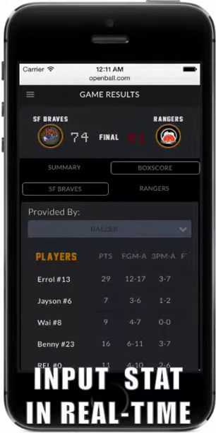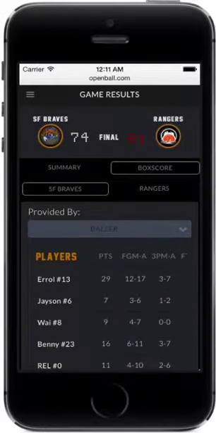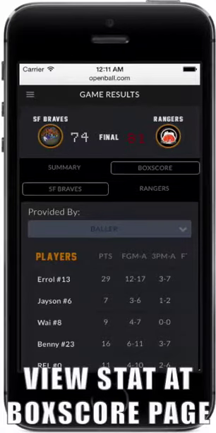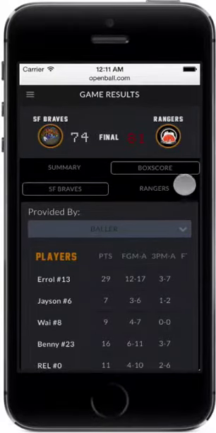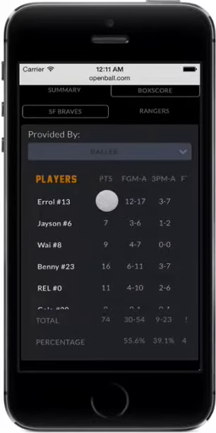Everyone! This video is going to show how you could input the stat in real time of your game. Any registered users could do it, no matter if you are an assistant coach, parent, or fan. After submitting the stat, people can see all stats at this box score page. Stat includes total scores, number of 3 points made, assist, rebound, and etc.